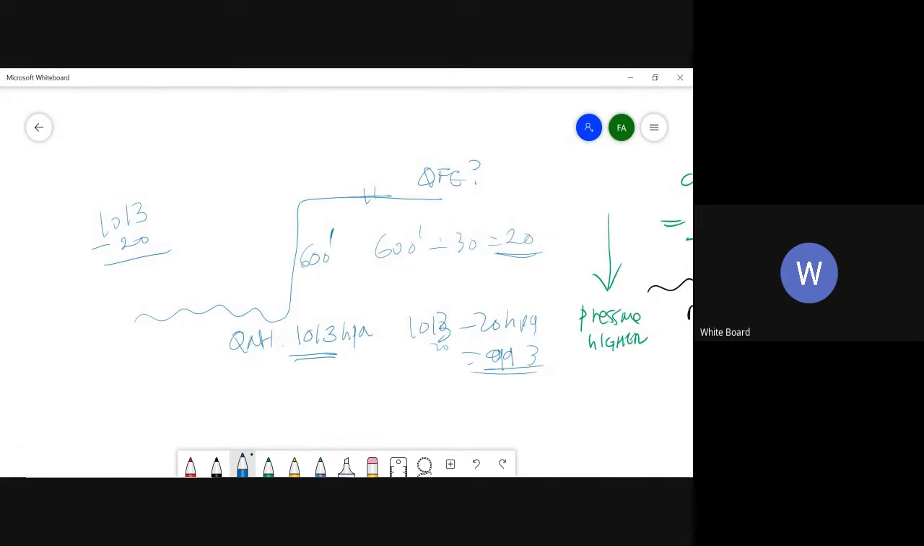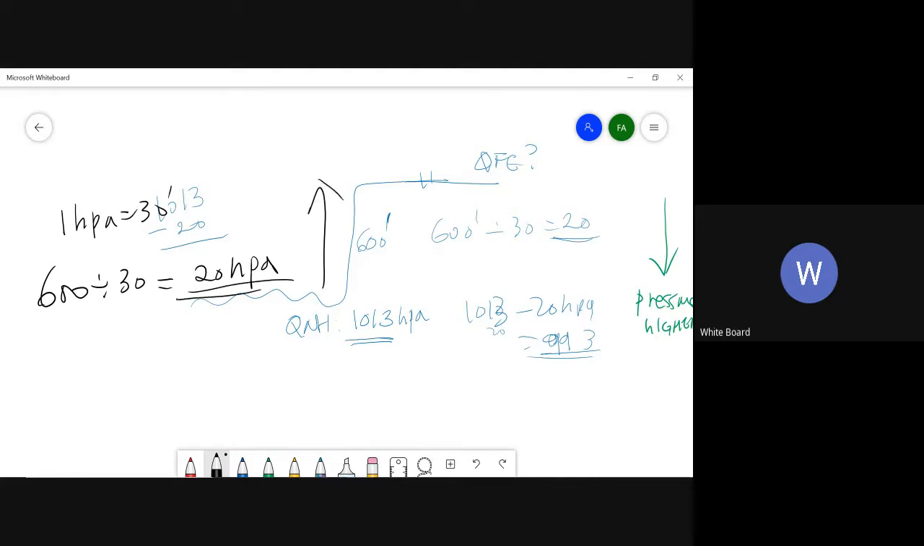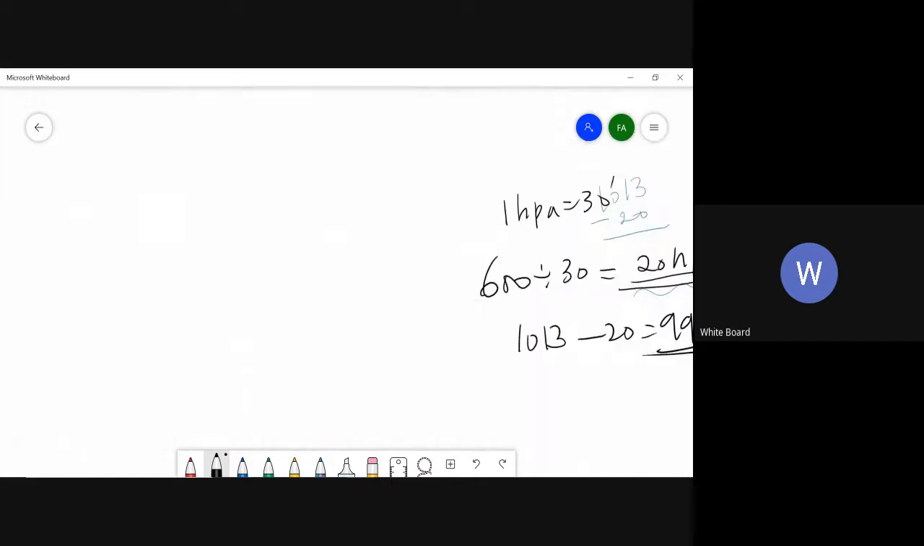You understand this part now? Because 600 divided by 30 means it's a 20 hectopascal difference, because 1 hectopascal is a 30 feet difference. As we go up, pressure is lower, so the number is lower. So 1013 minus 20, 993 hectopascal. You got it? Last two questions.